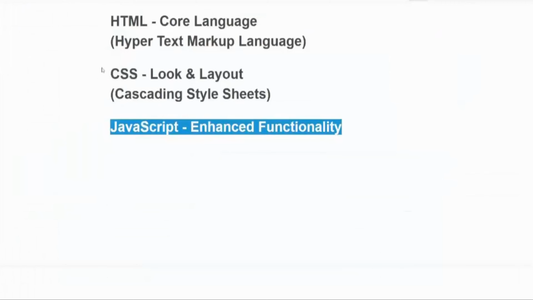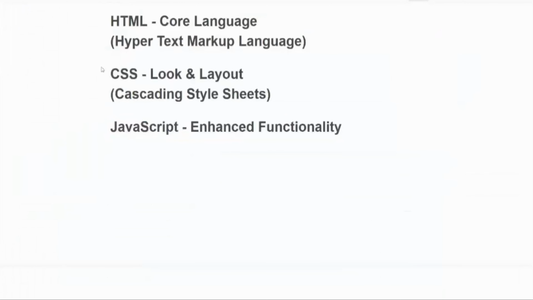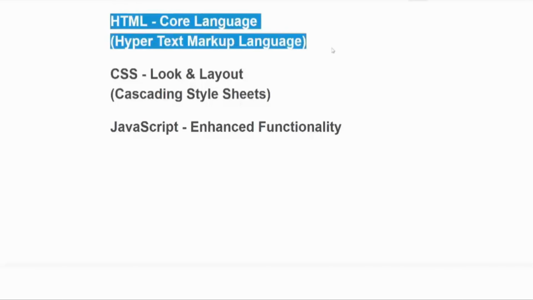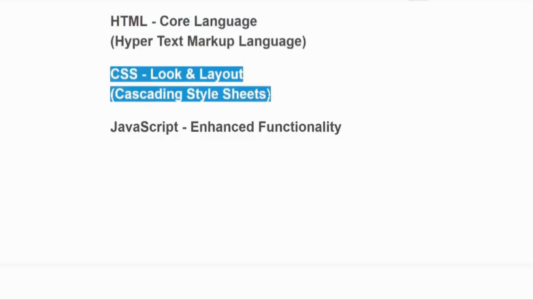Right over here, we have three main languages that make up the average website. The primary language is called HTML, also known as Hypertext Markup Language, and that is the core language that websites are built upon. And that's basically what is in a website and the content of a website. And that goes hand in hand with CSS, called Cascading Style Sheets. And that is what determines the look and the layout of a website, such as the fonts, the colors, the styles, and the positioning of that content. And that goes hand in hand with HTML.